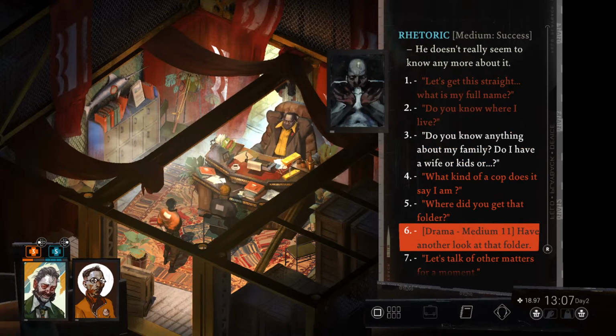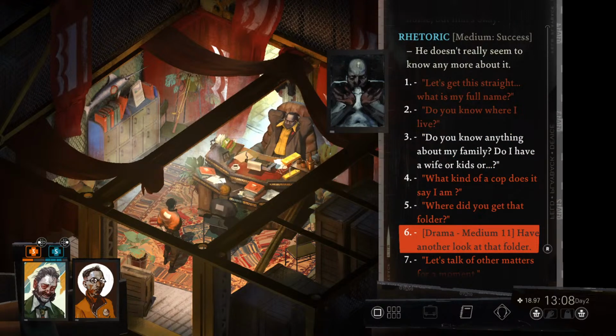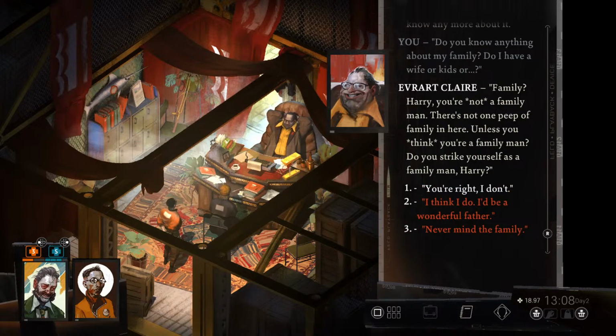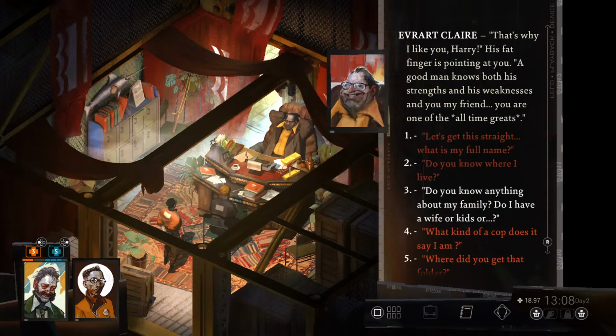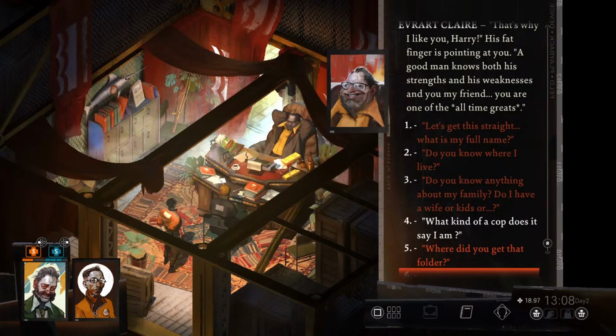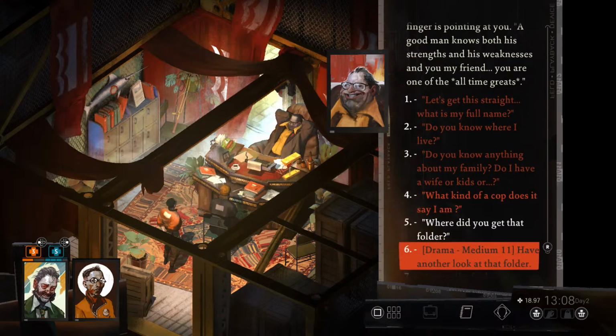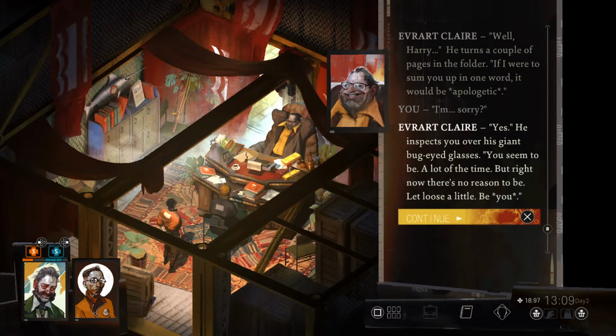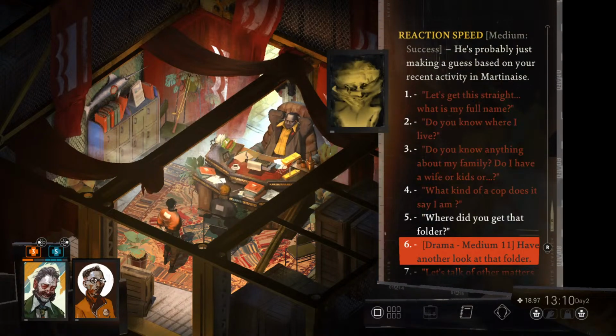He doesn't really seem to know any more about it. Family? Harry, you're not a family man. There's not one peep of family in here. Unless you think you're a family man. Do you strike yourself as a family man, Harry? That's why I like you, Harry. A good man knows both his strengths and his weaknesses, and you, my friend, you are one of the all-time greats. Well, Harry, if I were to sum you up in one word, it would be apologetic. Yes, you seem to be, a lot of the time, but right now there's no reason to be. He's probably just making a guess based on your recent activity in Martinez.